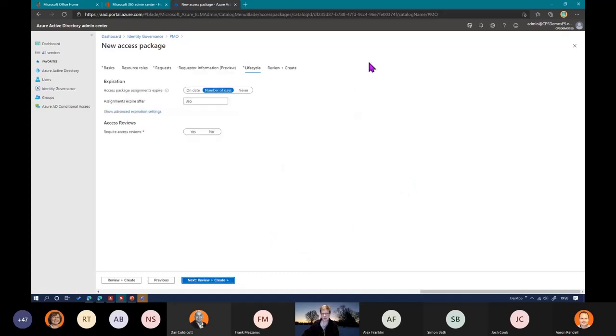The next step is the life cycle. So access package assignments expire. Is it going to be available for a number of days? Maybe it might be never. It's just going to carry on going. But it could be on a particular date. So at the end of a financial year, we want to close off all of the projects, or we know this permission should be stopping after a number of days. We can put that information in here.